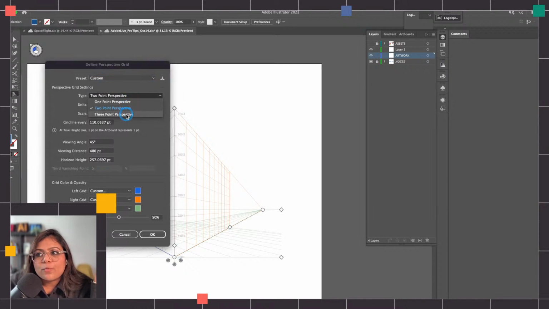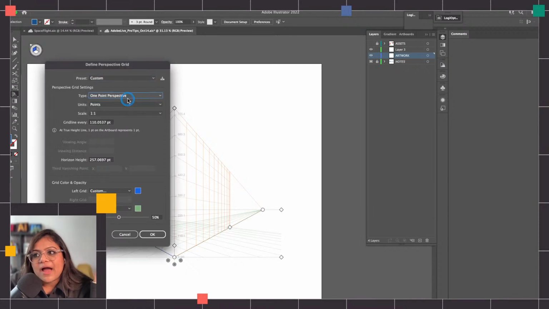You can change what kind of perspective it is. So if I have a 1-point perspective, I can change the units that I'm using as well. So let's say I'm using inches. I can change the scale here as well. These are all the default options that I have.